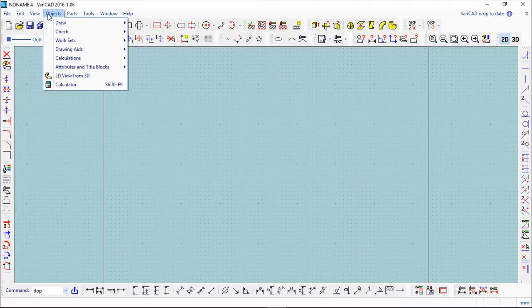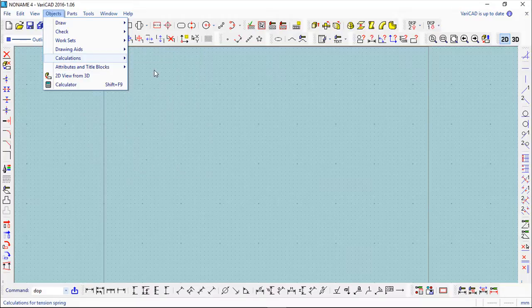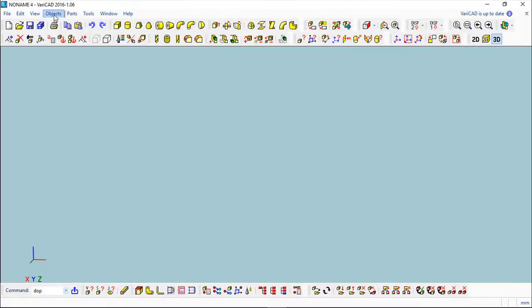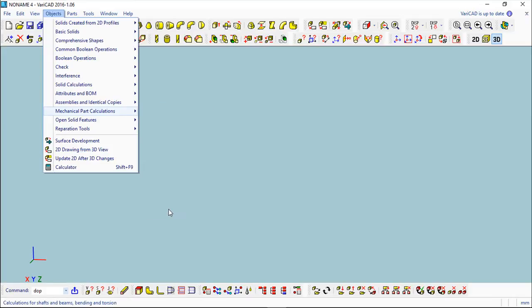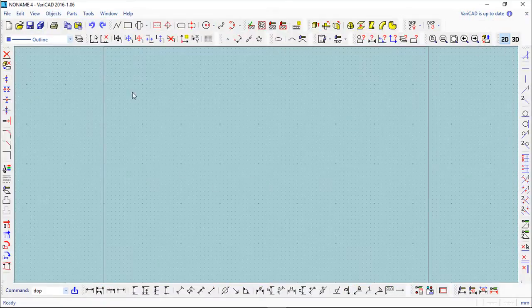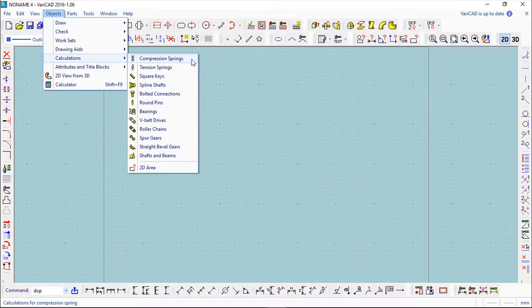So if you come to this objects menu, you have these calculations and you have a lot of possibilities here. Okay, I will show you 2 or 3 different examples so that you can get the idea of how to work with this. In 3D, you have also objects and then mechanical part calculations. You have again the same options, so you can assess it in one side or on the other side. So starting with calculations, you have all these types: compression springs, tension springs, square keys, plunge shafts, bolted connections, round pins, bearings, and some other more. Okay, let us see 2 or 3 examples.